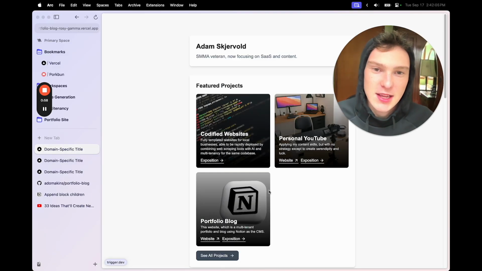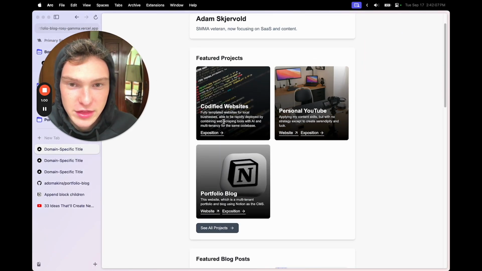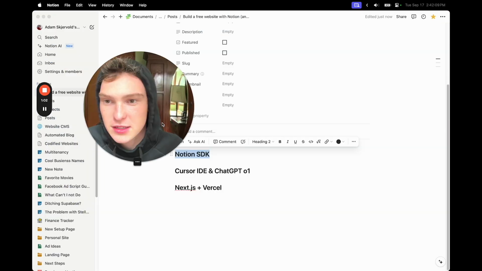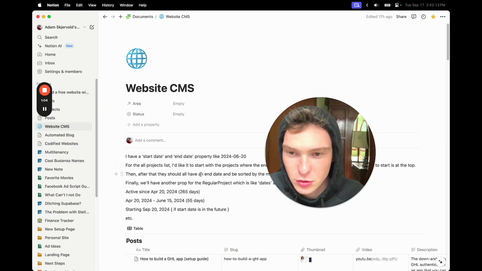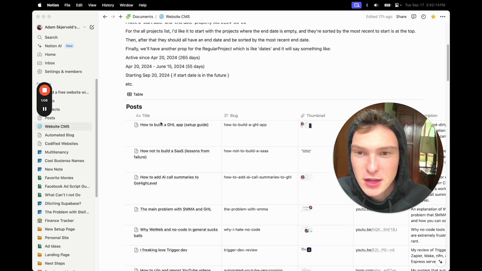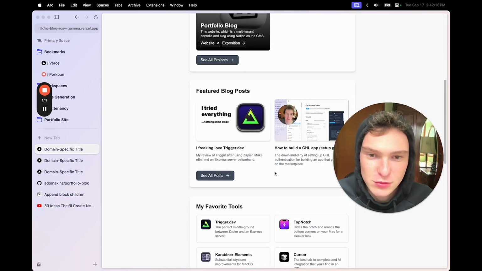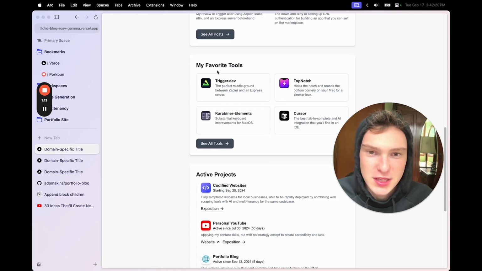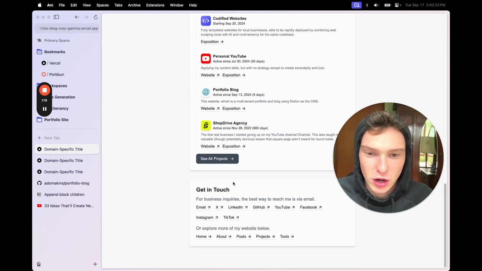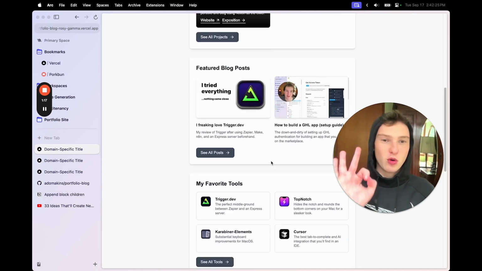This is the website, and this is the home page. These are all things from the website. So we can see this is the website CMS. We have posts, projects, and tools. And then we can see the featured projects, featured blog posts, and then tools and projects. Everything is queried from Notion.